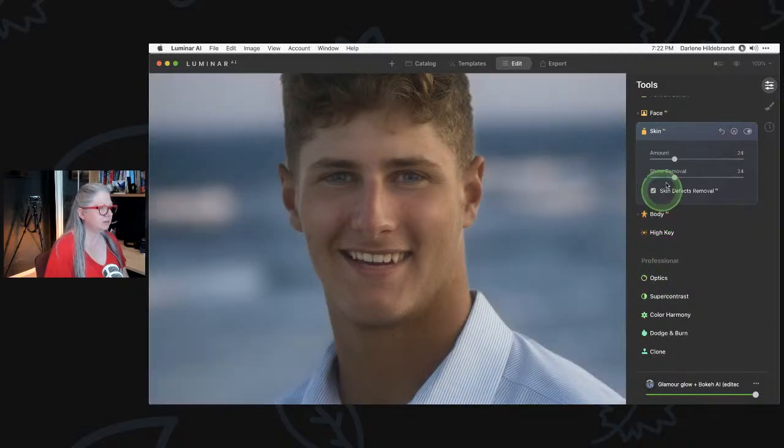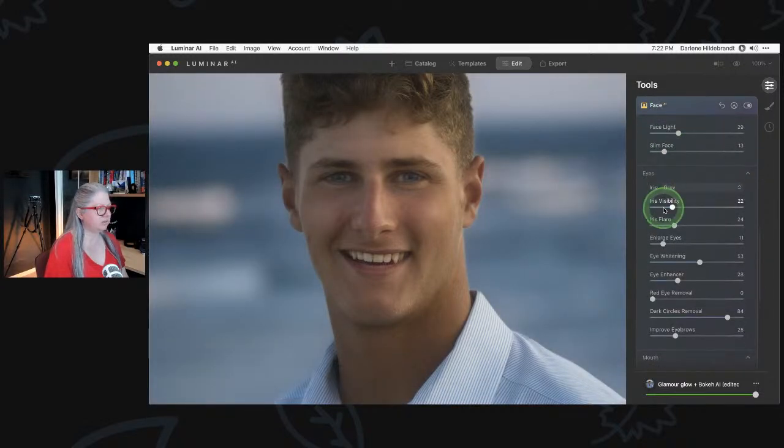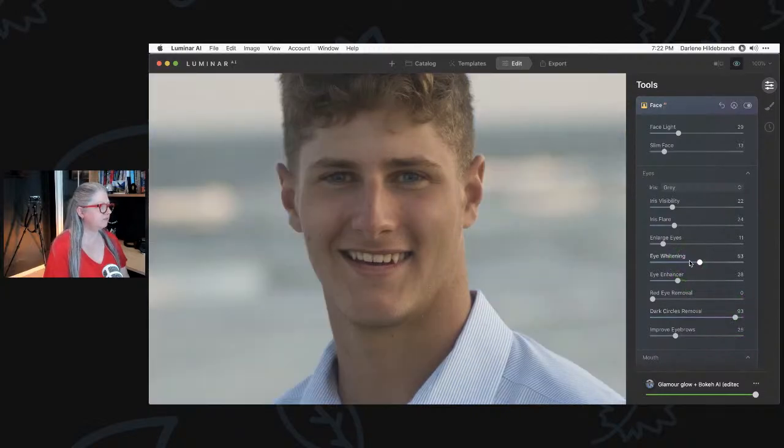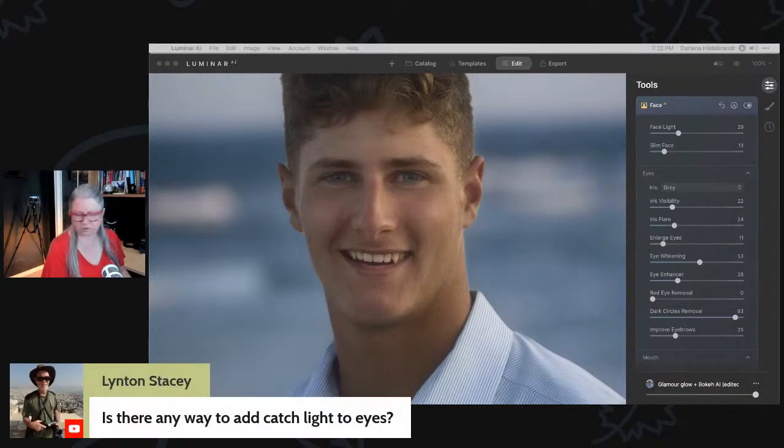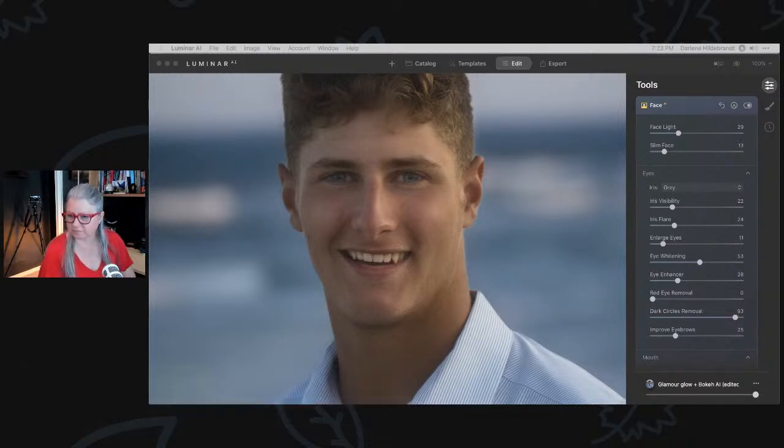Right? He's got a little bit of dark circles under his eyes, so that quite high is a good thing. Right? He could have used a little more light in his eyes. So when you're photographing something like this, ideally you want to be using a reflector or a flash or something to add light into the face. Right? Is there a way to add a catch light to the eye? Linton wants to know. That's a really good question. There is a catch light there, and I have an idea on how to do that. So yes, good question. Bear with me.